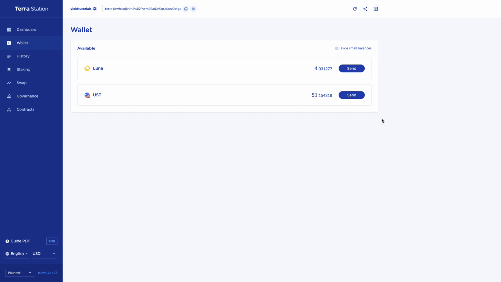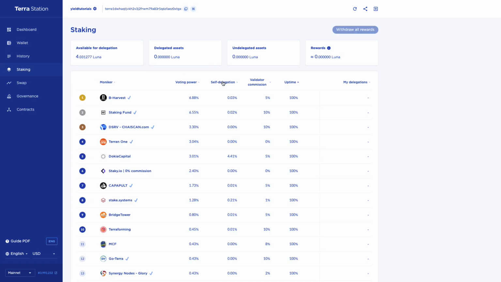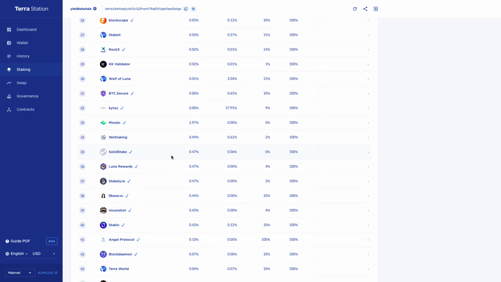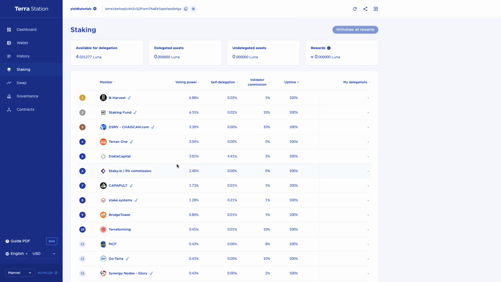Now that we've got some Luna, before we dive over into the Anchor protocol, we'll take a quick look at the staking tab in the Terra Station wallet. Now, to stake your Luna, you have to pick a validator. There's a lot of validators available. As you can see, there's an enormous, almost exhaustive list of validators. Some people are just as blasé as, I will pick a name that I like and that will work. Honestly, any of them will work.